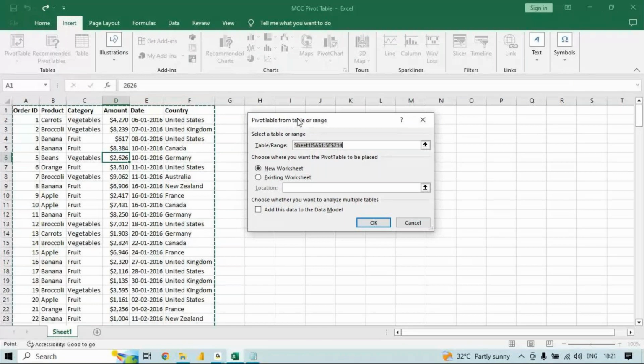Once you're getting this dialog box, at the bottom, choose where you want the PivotTable report to be placed: a new sheet or existing sheet. Two options. We are learning now, right? Let us create it in the existing sheet. First, the table or range has been automatically selected. Can you see the green grid line rotating around my entire data? It has automatically selected the entire data.